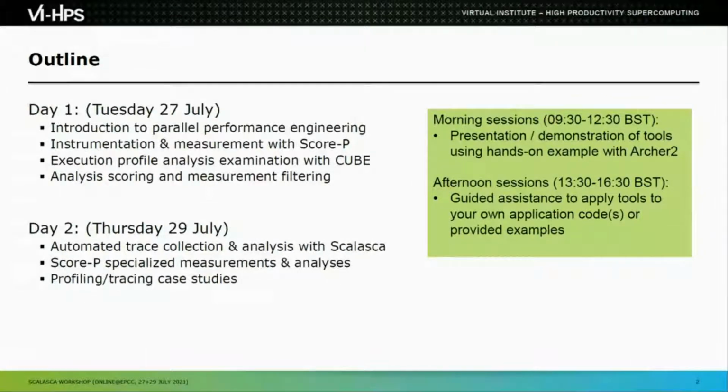The slides are also, I think, either linked from there or available from there as well. The format for today is similar to what we did on Tuesday: we'll have presentation and demonstration of the tools this morning using the hands-on example on ARCHER2 that we started working with on Tuesday. And then the afternoon session after the lunch break will be dedicated to working with you, helping you to work your way through the example if you weren't able to follow it this morning, or working with your own code.